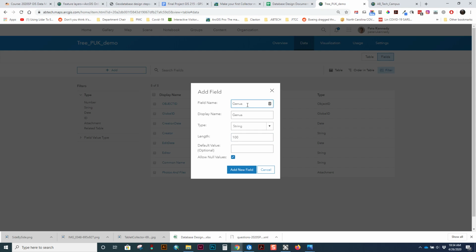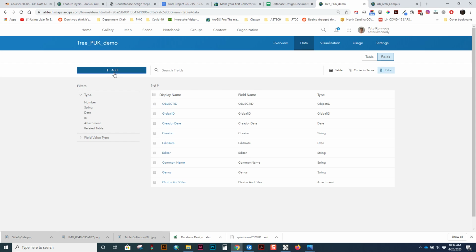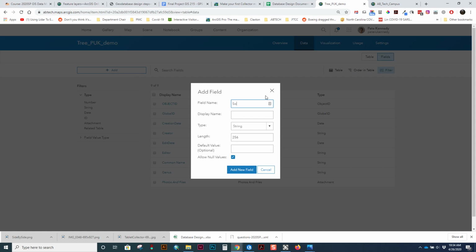Now, oftentimes your field name and display name end up being the same thing. I do that a lot. Genus. Add another field. Species.